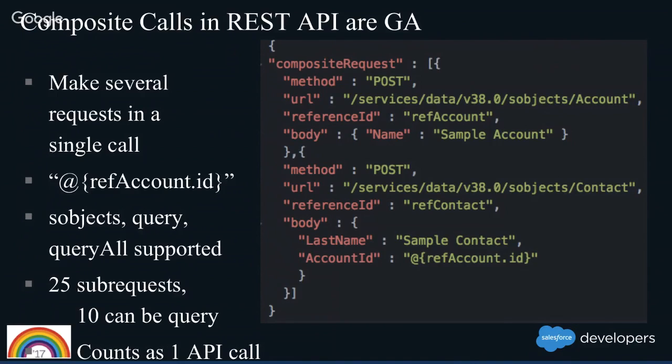So instead of having a whole bunch of different API calls back and forth over the network, you can make this one call and you can reference. Up here you can see there's a reference to the account ID for when you want to insert the contact. So the contact references that account ID from above. It can be useful in mobile applications, where you want things to go quickly. You don't want to insert the account, get the response back, insert the contact, get the response back, insert the order, all that other stuff. You can make the one call.